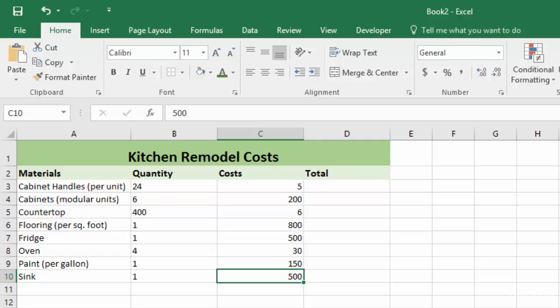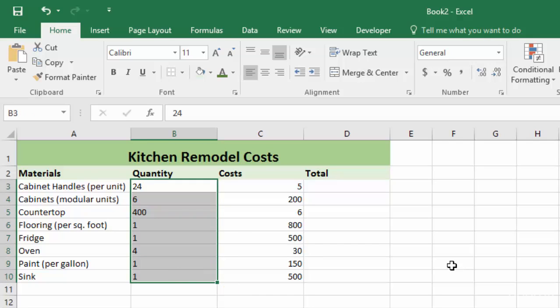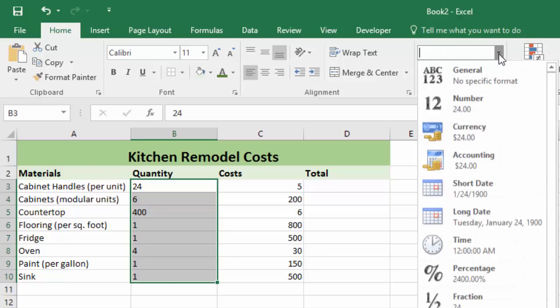But as you can see, these don't really look that great in our spreadsheet, so we're going to do a little bit of formatting just to make them look better. So first we'll highlight all the quantity numbers, and we'll be using this number formatting section up here to do some simple formatting for them. So right now it's formatted as a regular number, which is actually what we want.